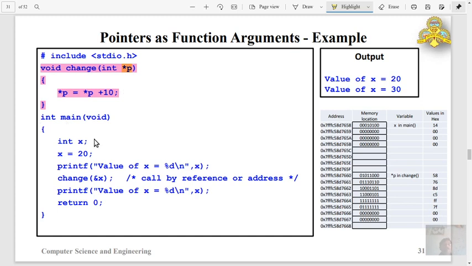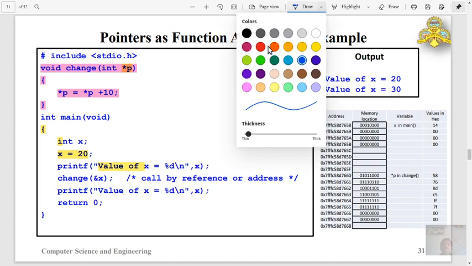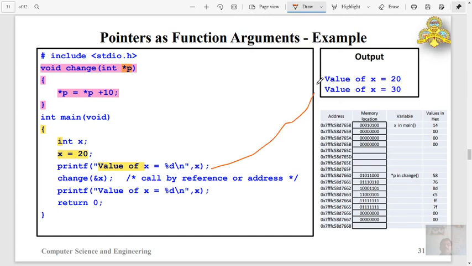Now coming to the main function, I will declare a variable x and the value stored in x is 20. Value of x is 20, so it's quite natural. So this is the first statement.